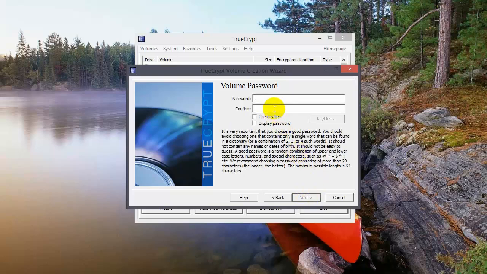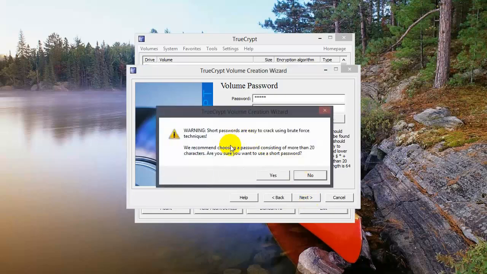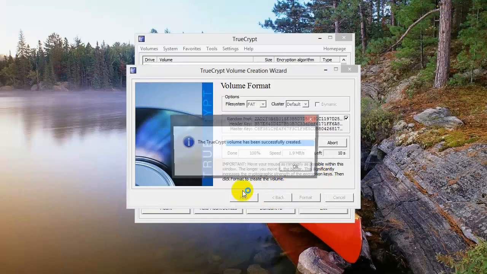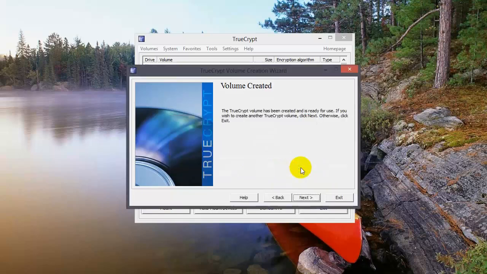And here's where you put your password. My password is short, right? It will recommend you to use more than 20 characters, but for now we're just gonna keep it very short. And you move your mouse. It's asking you to move your mouse as randomly as possible. It will create the encryption keys, press format, and that's it. It's done. Okay, so we exit here.